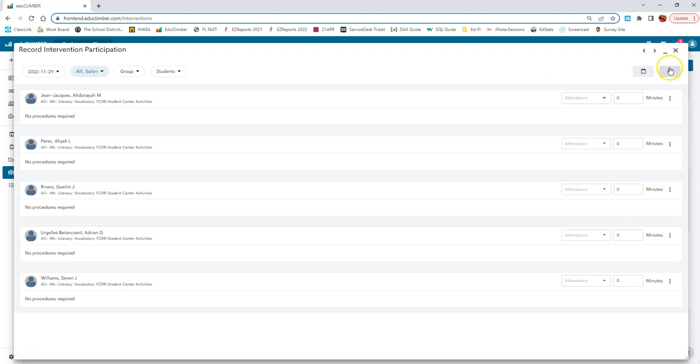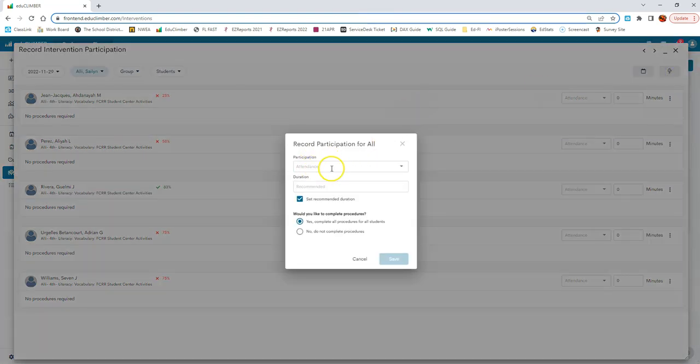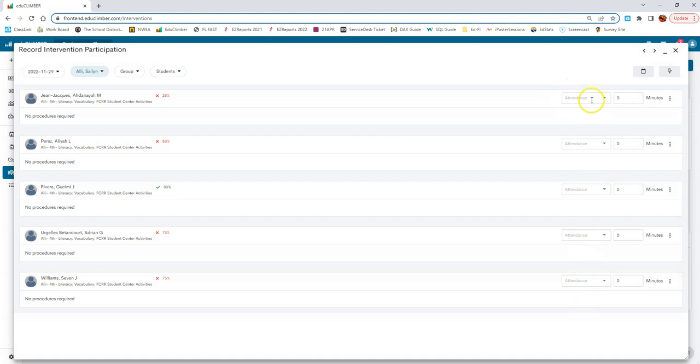You can also use this lightning bolt in the top right here to set the attendance for all students at one time. So if all 5 of my students came and attended for all 20 minutes, I could select present for all students and put in the duration, or just use the recommended one, and then hit save for it to quick fill all of the attendance for all students. If you have a larger group, you can also use this to set it for all students and then just adjust the students who were absent quickly and easily.